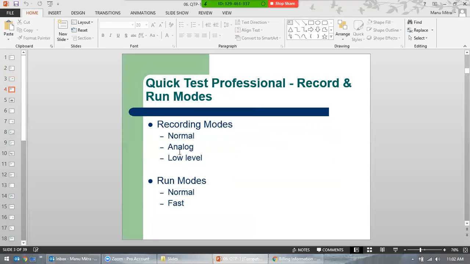Let's go pretty quick here. Now recording: how do you record? There are three types of recording: normal, analog, and low-level recording. Normal recording is, let's say, a left click. You see this left click, right? It's called normal recording.